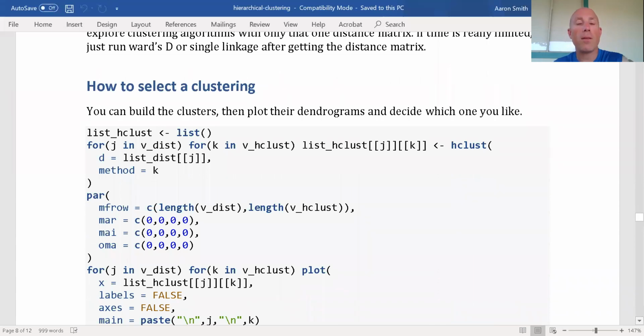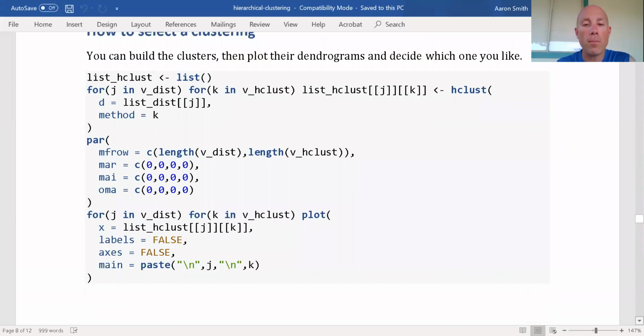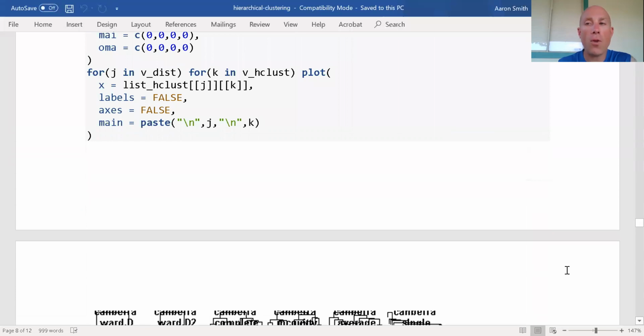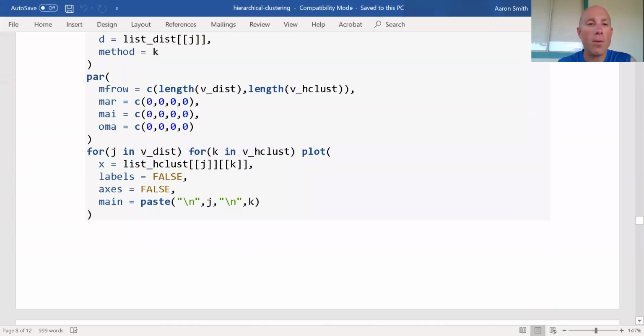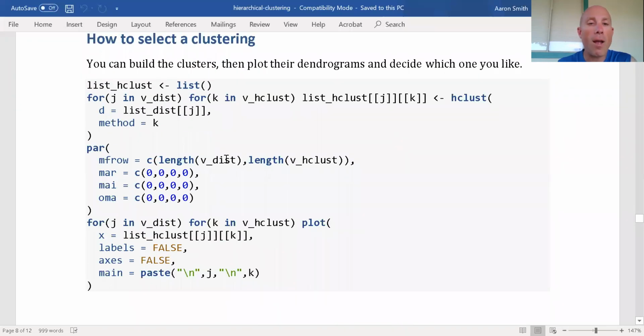All right, so how do I select a clustering? Well, here, all this code just goes through and basically just plots different clusterings. This step here is just getting rid of the margins so that I'm not wasting any space. This is just going through and iterating over the different distance matrices and different methods of clustering. And then here, this is just plotting.